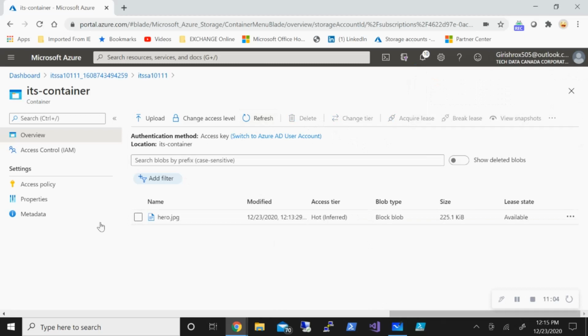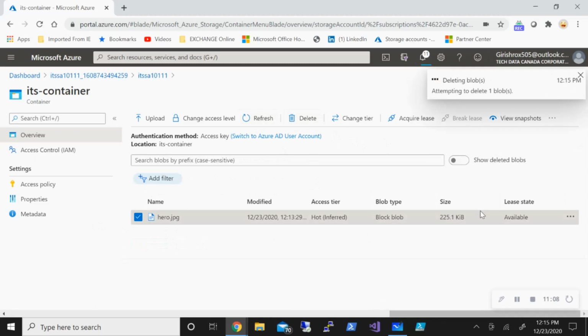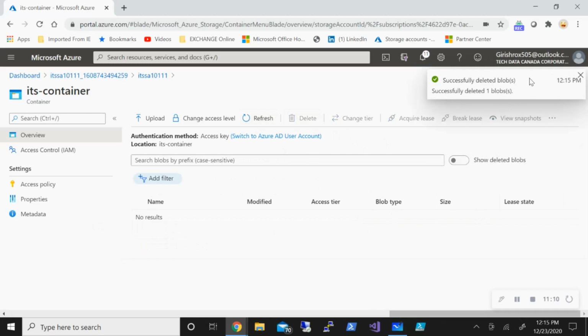As I said, it takes some time. So let me just try one more time. And you can see that even though there was a legal hold, I, as a global admin, can go inside, remove the tag, and that blob can be removed. Now, let's see the other option.